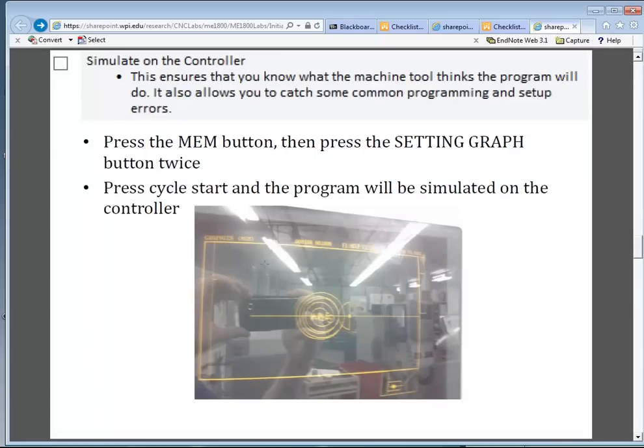So to simulate on the controller, you're going to go to the memory, press the memory button. You're going to press the setting graphics button twice. And then you're going to press cycle start, and the program will simulate. It'll show a picture that looks similar to this.